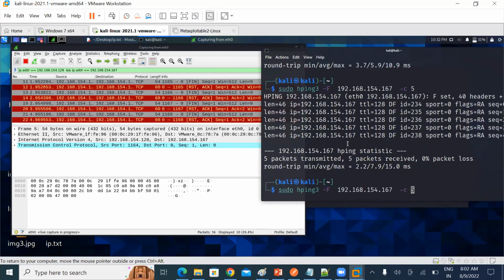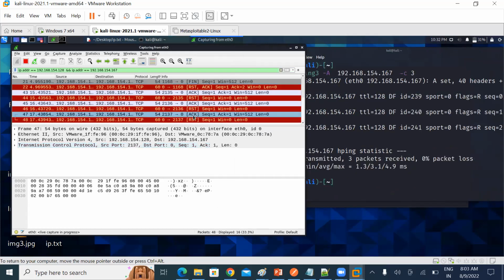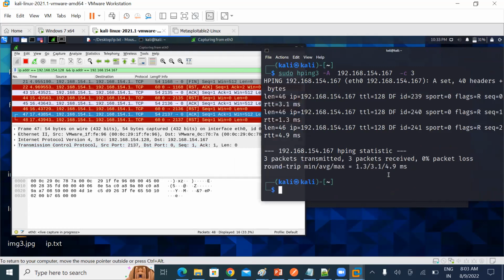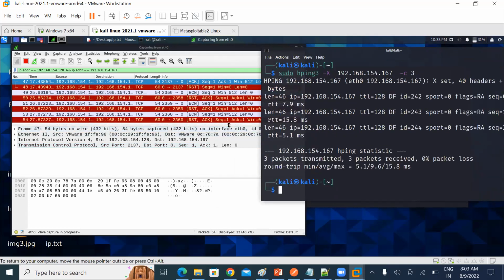Or else 3 packets of acknowledgement I want to send. -A. The same thing. What are the other scans? Xmas scan, -X. Anything else? Null scan, -N.